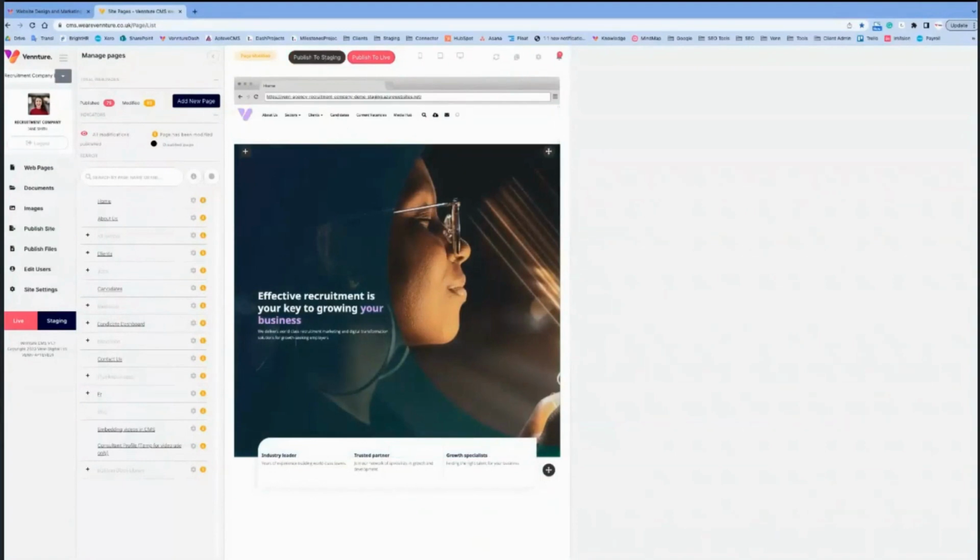Some code will load on the screen. It looks like it's doing a bit of a software update. It should only take a few seconds. And once you're happy with this, it will return back to this page here. And then you would just need to check what it looks like on the staging version of the website.